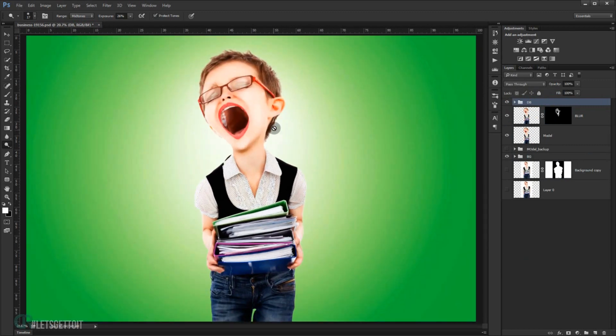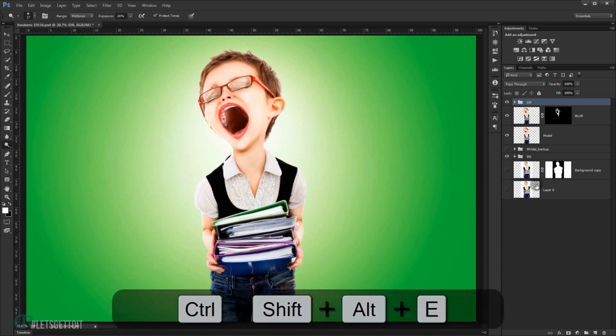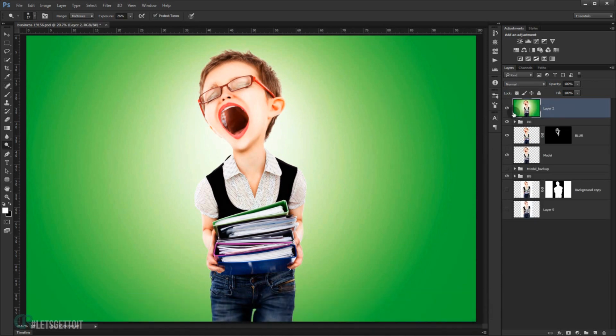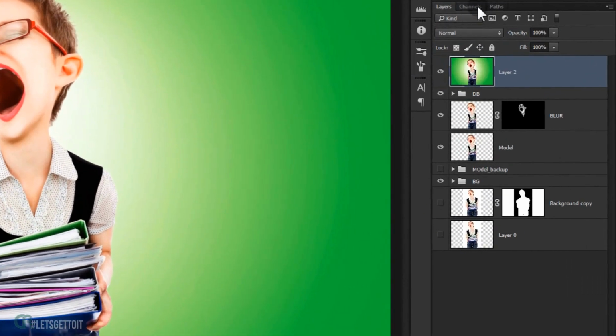Alright, now we're almost done. So I'm gonna merge the visible of this. I'm gonna press Ctrl Shift Alt E. And as you can see, this will create this in a new layer, what is visible for us in this window. And I will go to the channel in here.